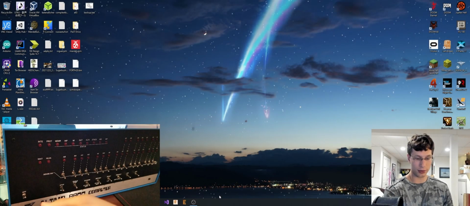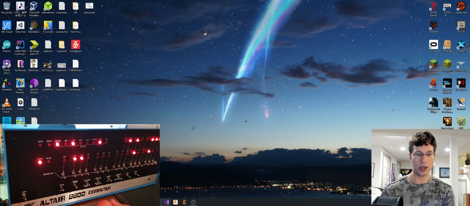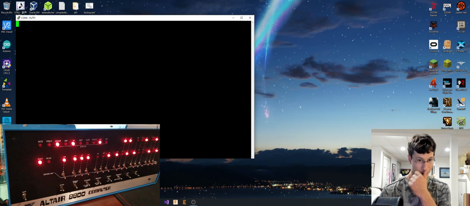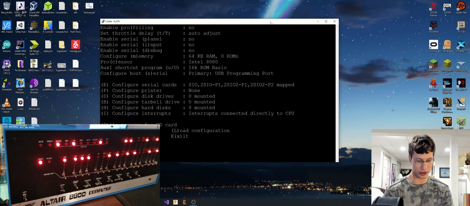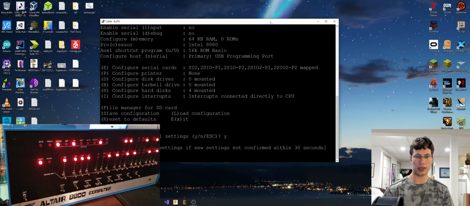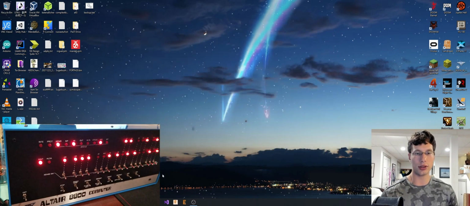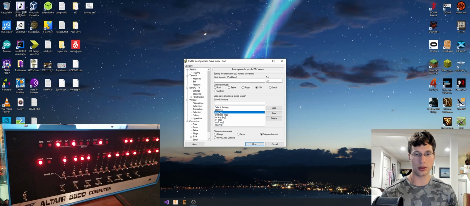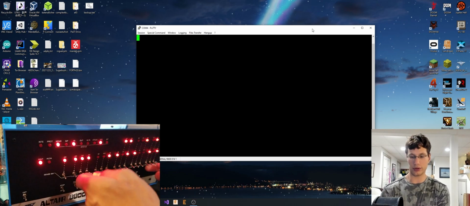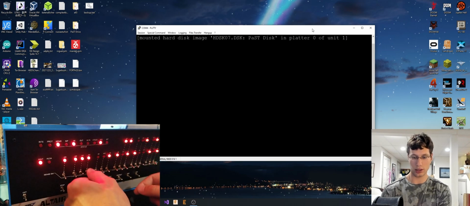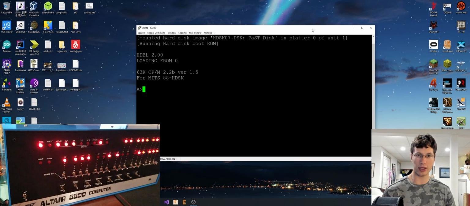Okay, so right now I'm going to start by turning on the Altair 8800. Let's just go here. Oh, that's right. Plug it in. Okay. So let's do this. Load config 6. Yes. Then I need to go here. Yes. Cool, now I think all I have to do is mount my disk and then boot. Cool, I am now in and I will switch back.